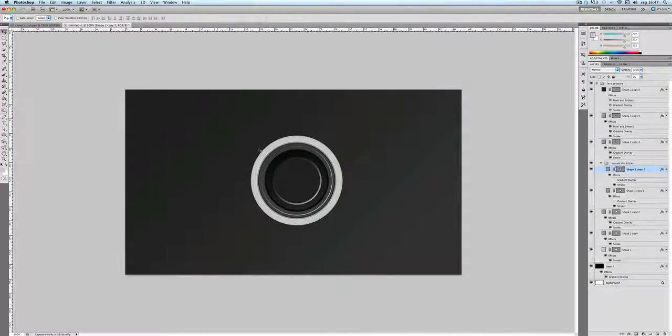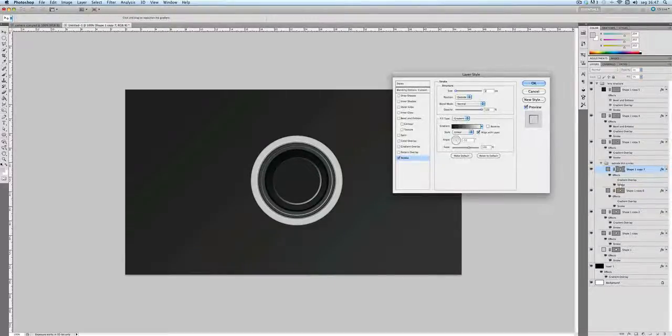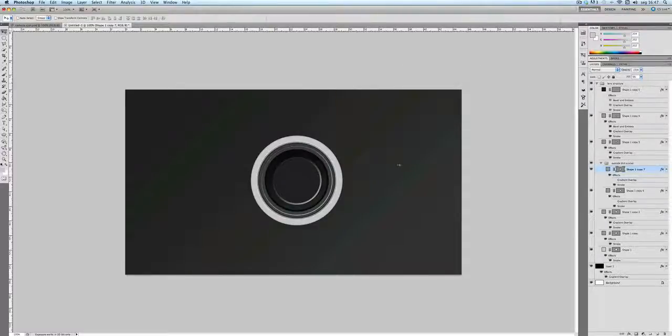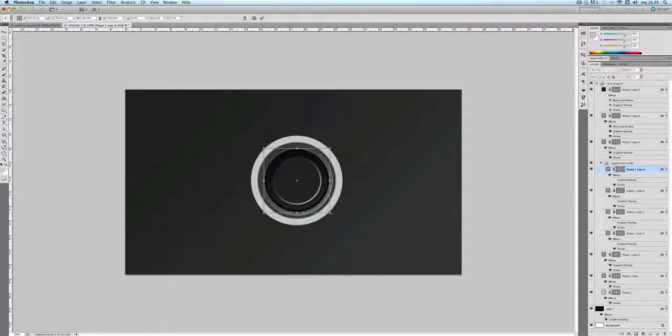So press Command J to duplicate the last circle. The last ring. It's kind of a ring. Alright, now double click on the stroke and reduce the size to 1 pixel and press OK. Now Command T, Shift and Alt, and reduce the size like this. Press Enter. Now again Command J, Command T, Shift and Alt, reduce the size. Command J, Command T, Shift and Alt, and this is the last circle, I think. Yeah, reduce the size like this, press Enter.